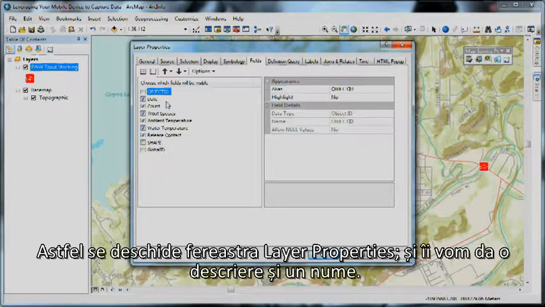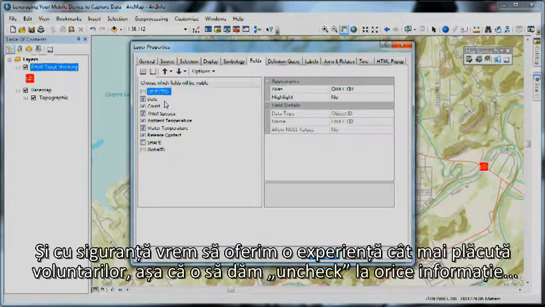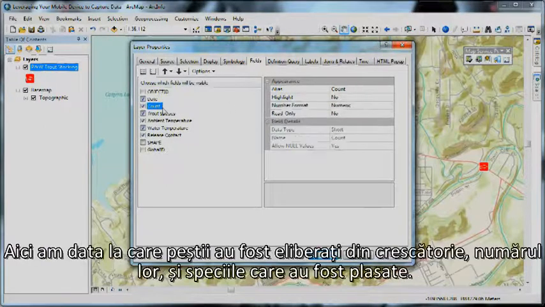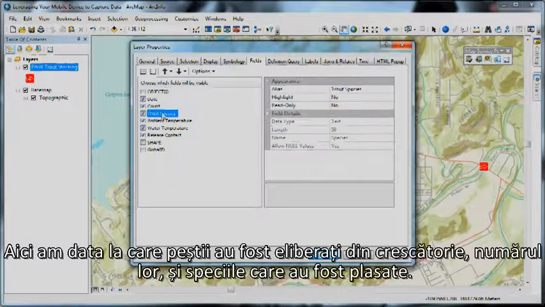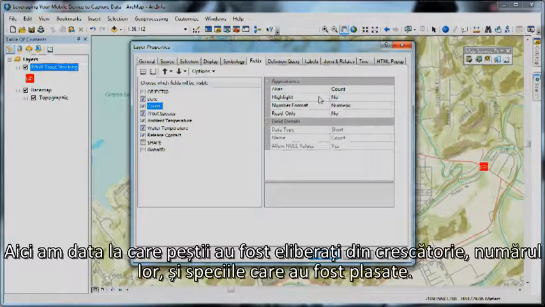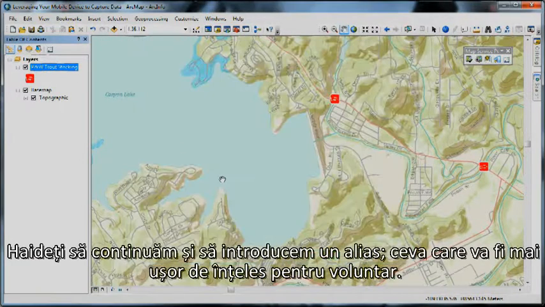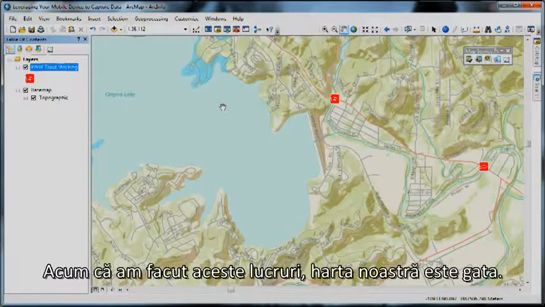We're going to give it a description and a name, and we certainly want to make this a good experience for the volunteers, so we're going to uncheck any information they don't need to see or capture. So here I have the date that the stocking occurred, the count, and the species of fish that was placed. Now notice I have aliases here, so let's go ahead and enter an alias, something that's going to be a little more understandable to the volunteer. So now that we've done that, our map is ready to go.